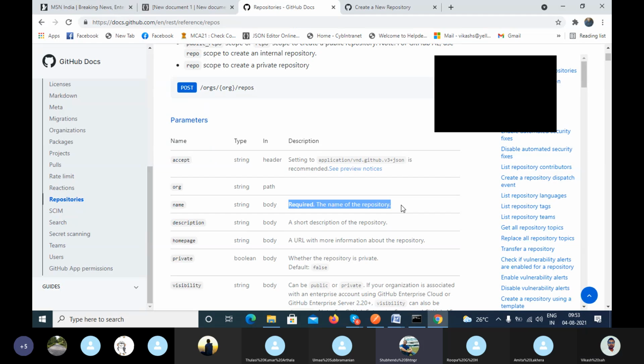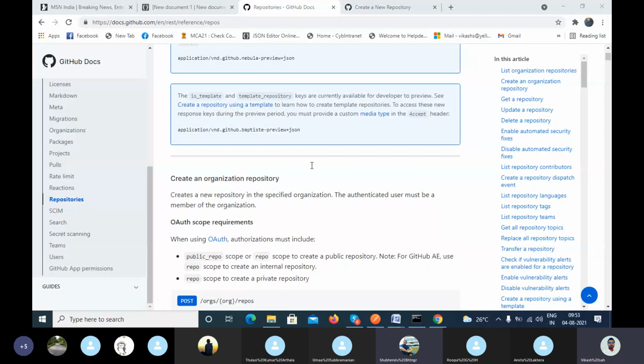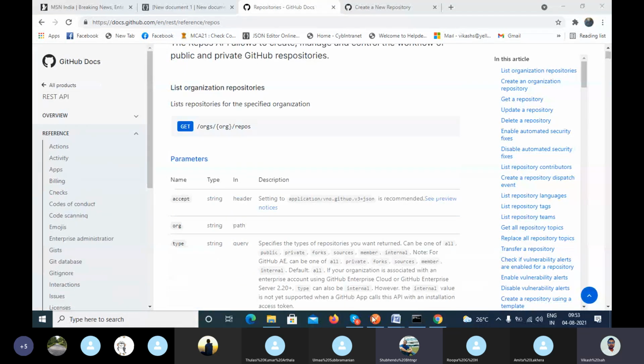So if I do it manually and then I name my repository name after this organization, will it be fine? You are saying you are trying to create not using the Postman, you are trying to create using the GitHub. Yeah, if manually I do.